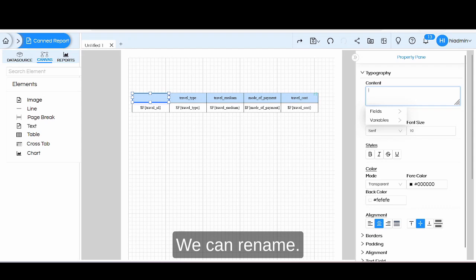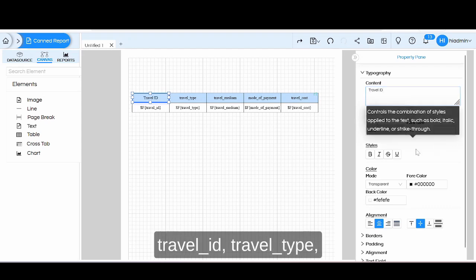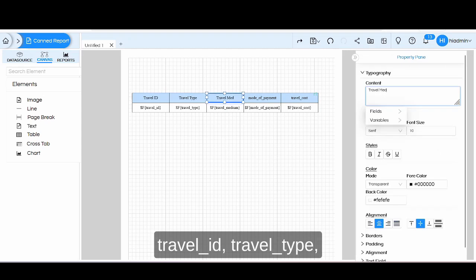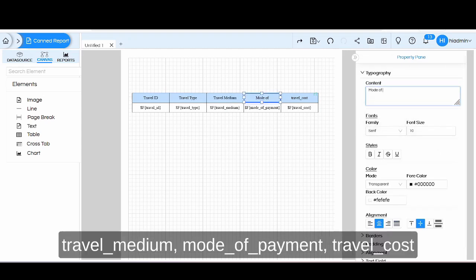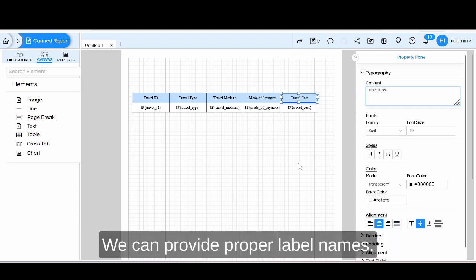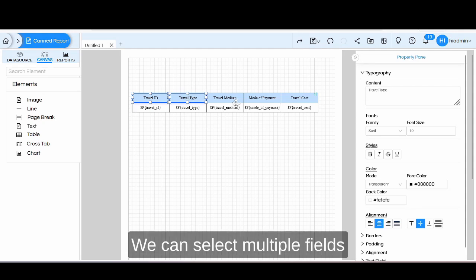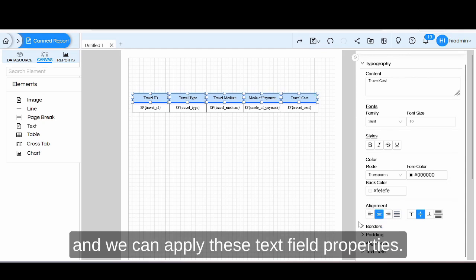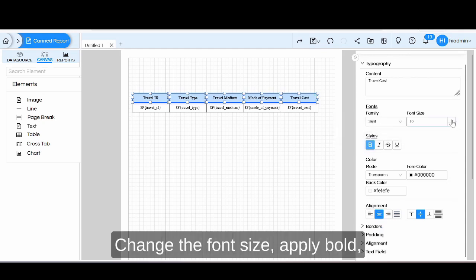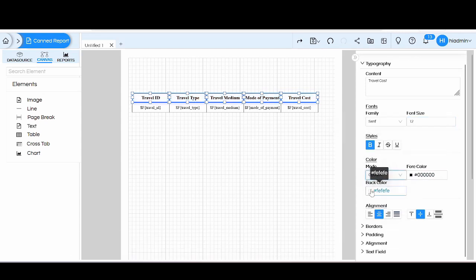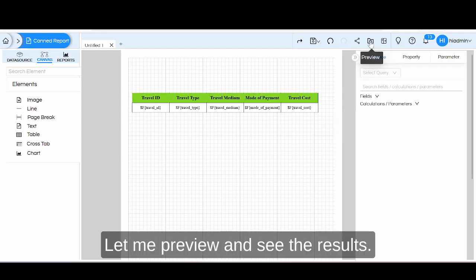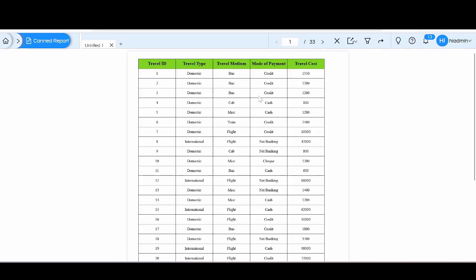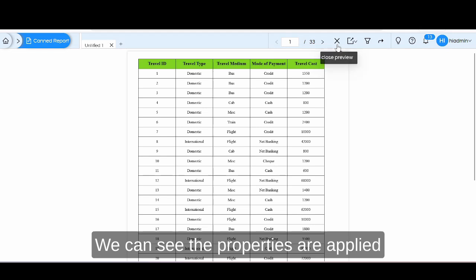We can rename travel ID, travel type, travel medium, mode of payment, travel cost. We can provide proper label names. We can select multiple fields and we can apply these text field properties. Let me preview and see the results. We can see the properties are applied.